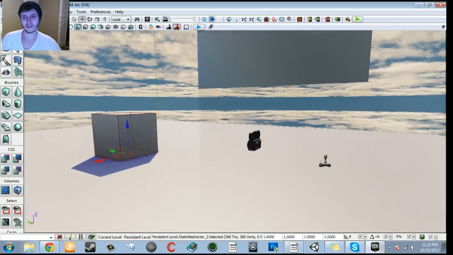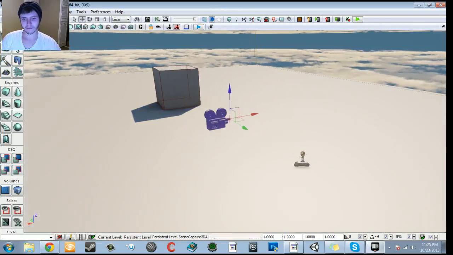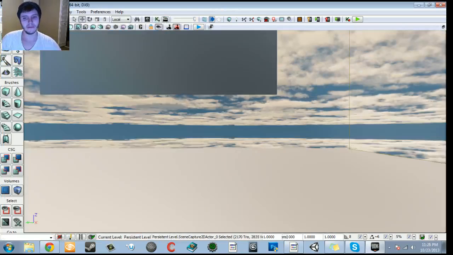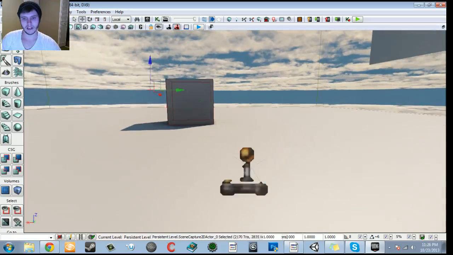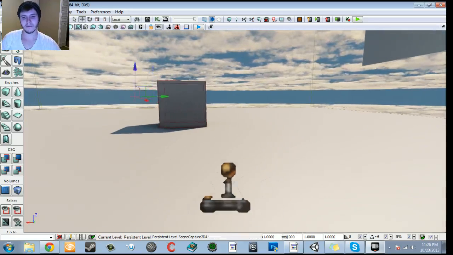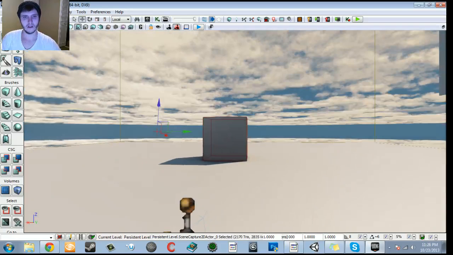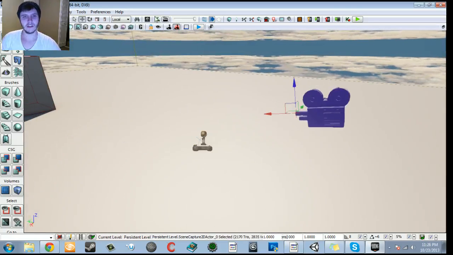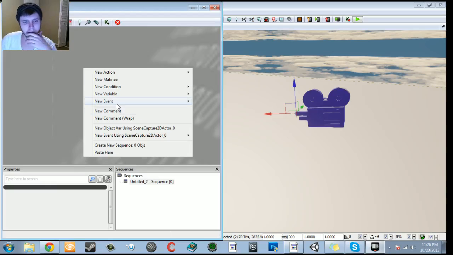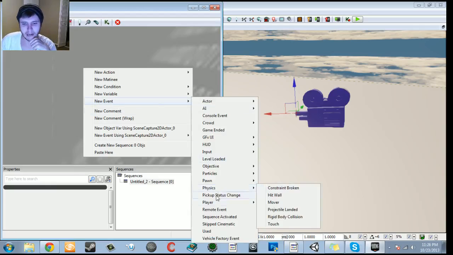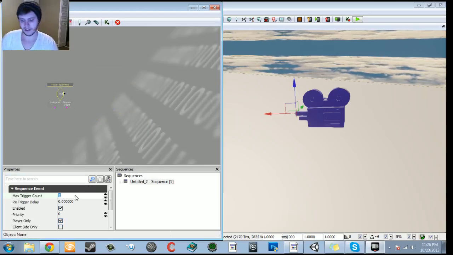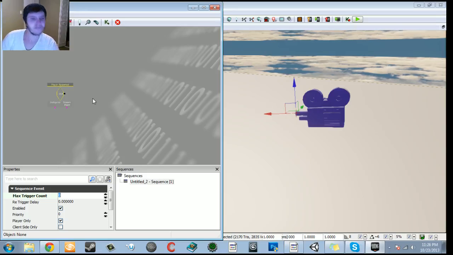So the last thing I want to do is something kind of cool here. I want to position the camera behind the player here. And there's the camera. And the last thing I want to do here is Kismet. Let's do new event. Let's do player spawned. Let's just do that a couple times. Set max trigger count to zero just so it does it infinitely.